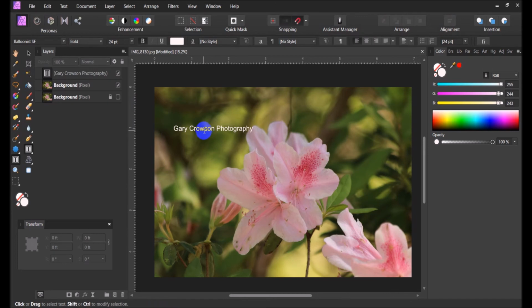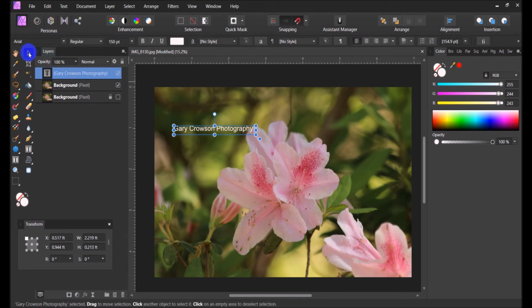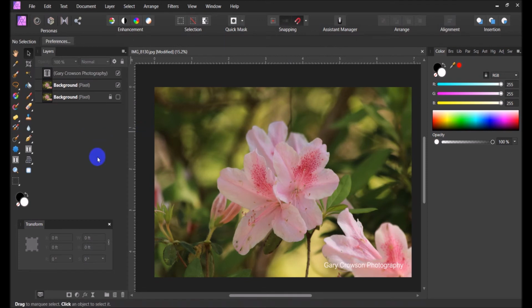But that might not be where we want it. So all we have to do is go to this layer, click on it. See how it highlights that layer? And then this is your move tool. You left click on it, and then you put your mouse anywhere inside of the box because you're on the layer, and then you can move it anywhere that you like. I'm just going to put it there for now, and then I click off over here in the area, and now I have my name on my photograph.